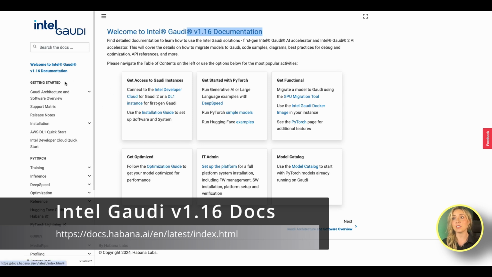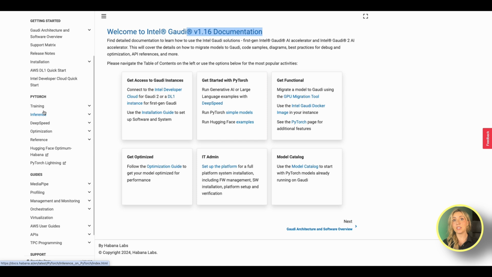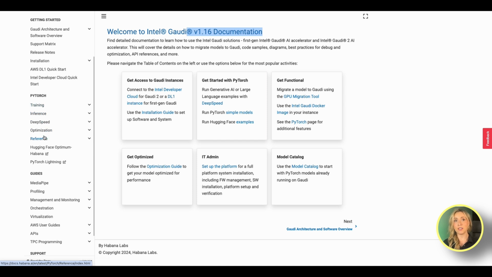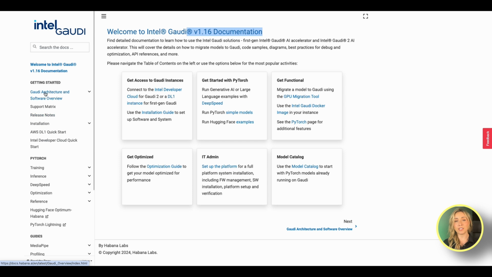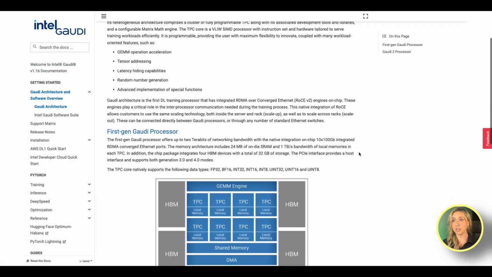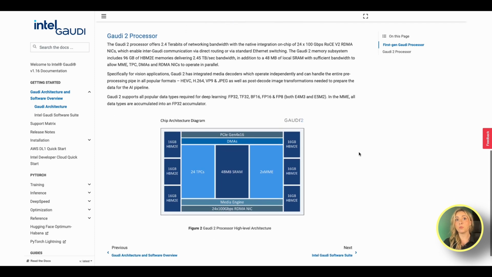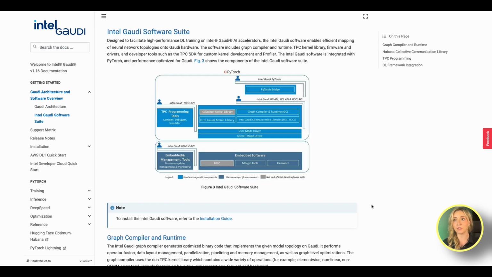Next, we have the Intel Gaudi documentation site. Here you can access files, download resources, and find supporting information. The processor in the architecture diagram for Gaudi 2 supports 2.4 terabits of networking bandwidth, 96 gigabytes of HBM2E memory, and supports all popular data types essential for deep learning. Next, we'll take a look at the Intel Gaudi software suite.